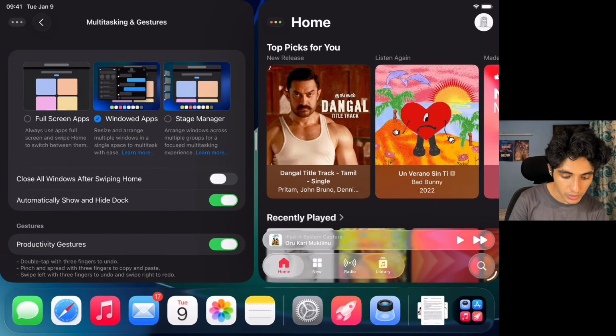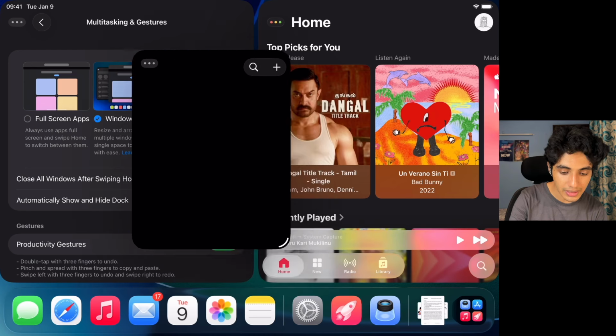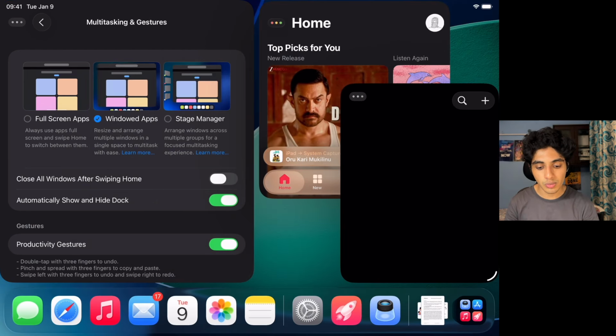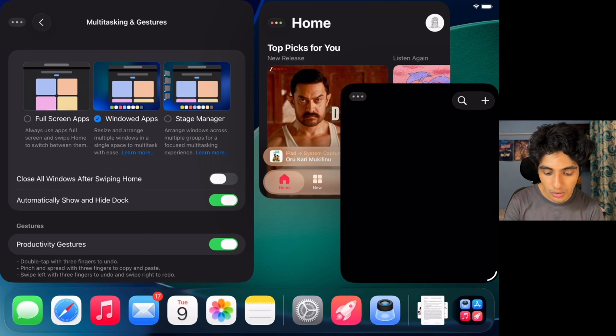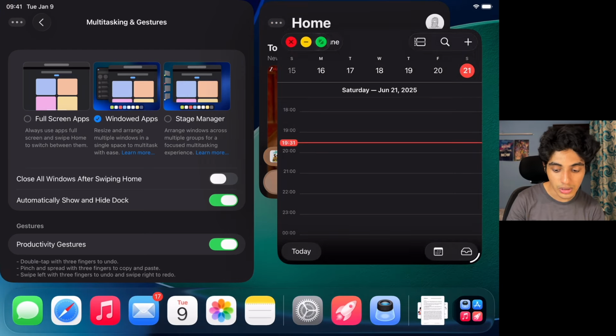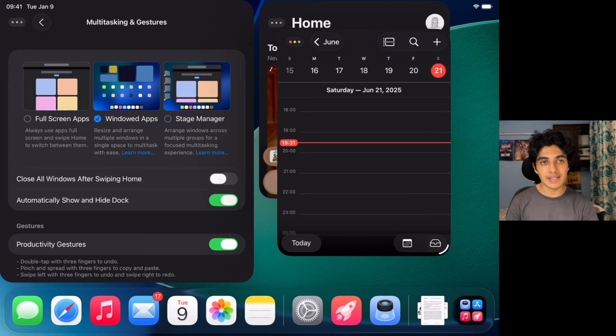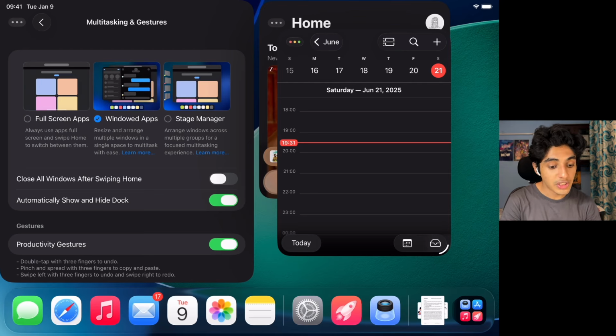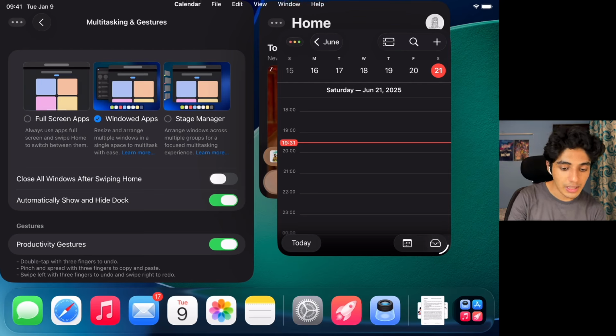For example, if I open the calendar app right now, I can still have the calendar app open. I can have the music app open. And I've tried it with more than six apps at one time. And so far, considering it's a developer beta, I'm kind of surprised how Apple is able to get it to work and get it to resize. They've definitely thought a lot about it while implementing this. And the one last feature within the windowed apps is a menu bar.